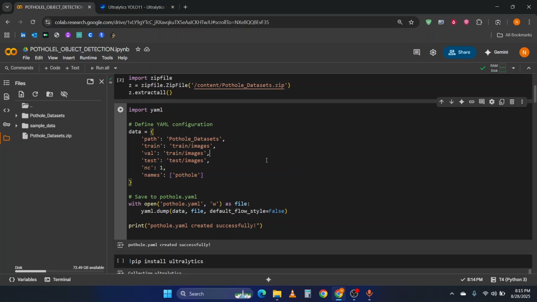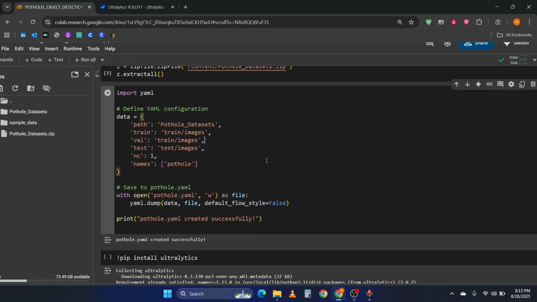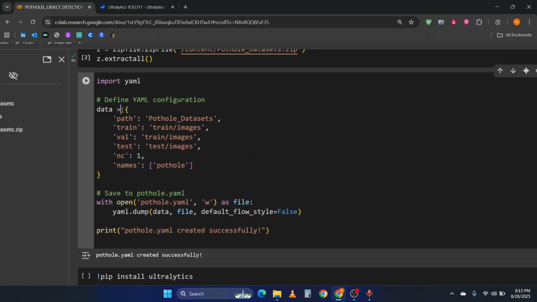and so we have to create our own YML file, because YOLO basically requires the YML file to know where the folder is, where the train images are, and where the test images are. To get this knowledge, we have to create our own YML file. So this is how we can create a YML file. This is the data path, train, validation, test, and NC, the number of classes, which we have is one. Name is Pothole.